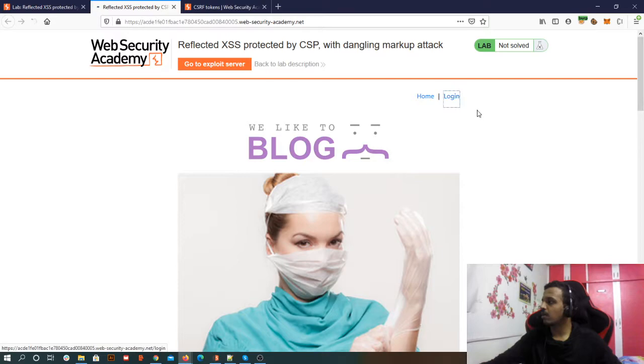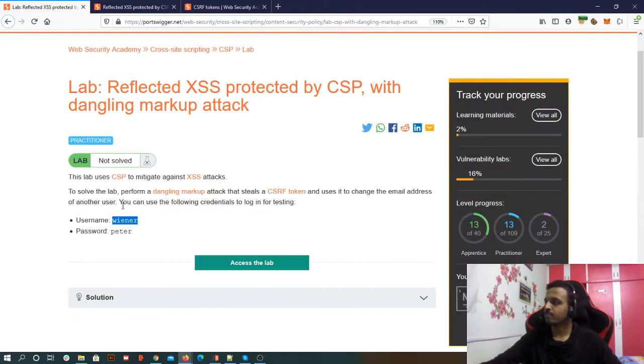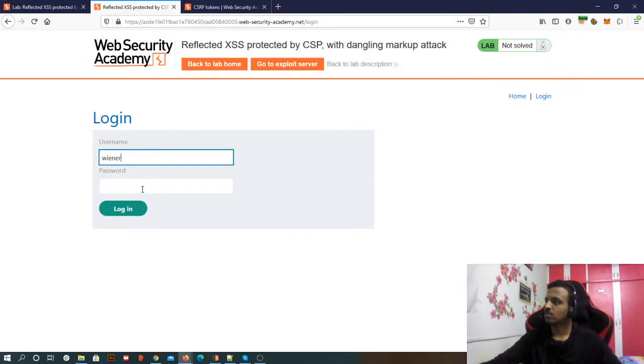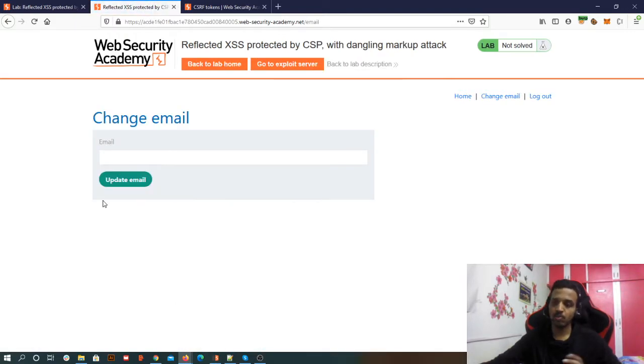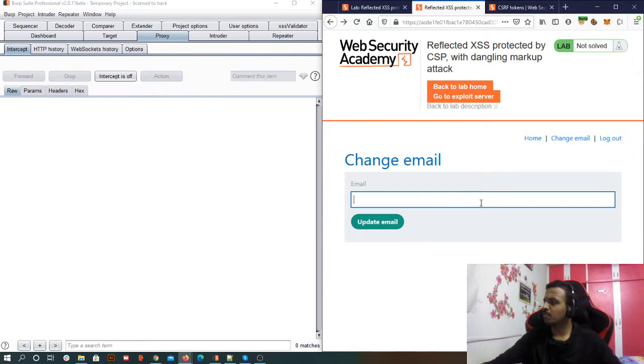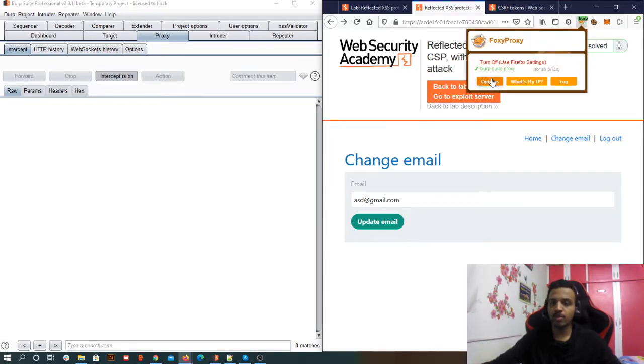Now I'll log in with my username, and this is the password. Login. Here I'm logged in and I have a service called change email. Let me open my Burp Suite first. Now I'll simply enter some random name as the email, which I'm going to send as a request, because ultimately I have to change it to another email which the lab has asked me to use. Intercept is on, my proxy is configured to point to Burp Suite, and now we are all good.